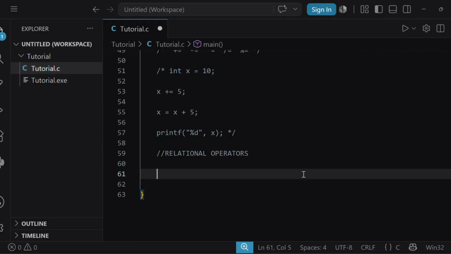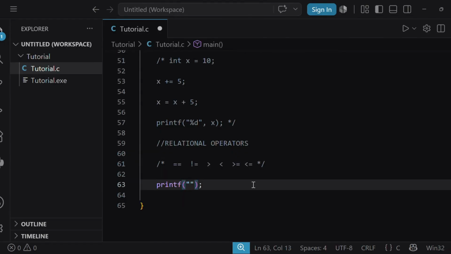Another important category of operators is called relational operators. Relational operators are used to compare two values. The result of every comparison is either true, represented by 1, or false, represented by 0. The six relational operators in C are these: equal to, not equal to, greater than, smaller than, greater than or equal to, less than or equal to. Let us see some examples now.